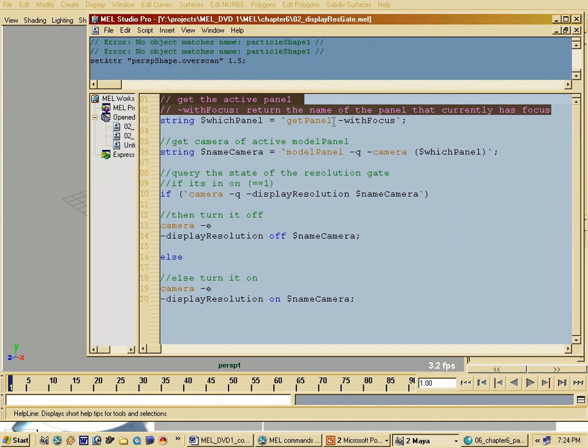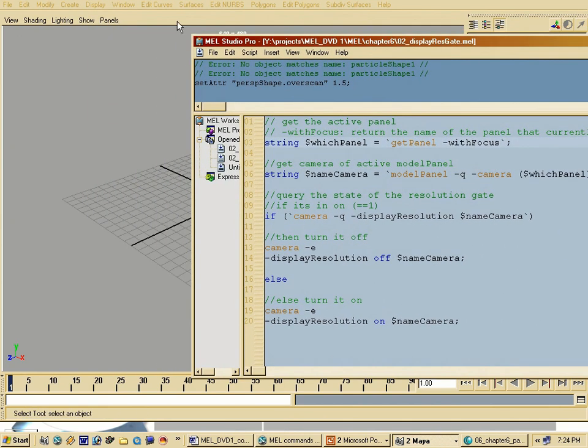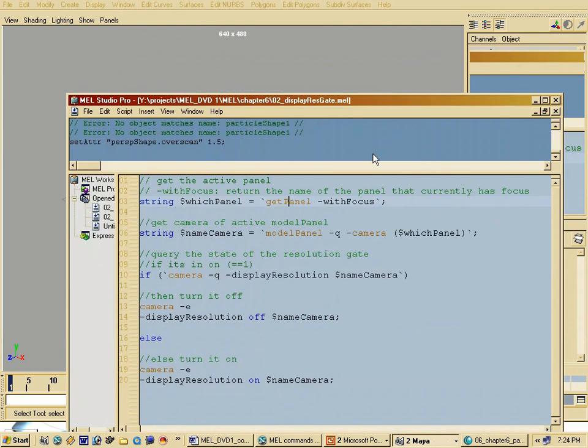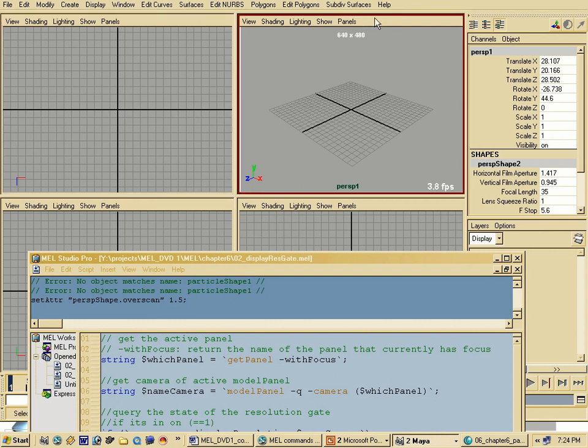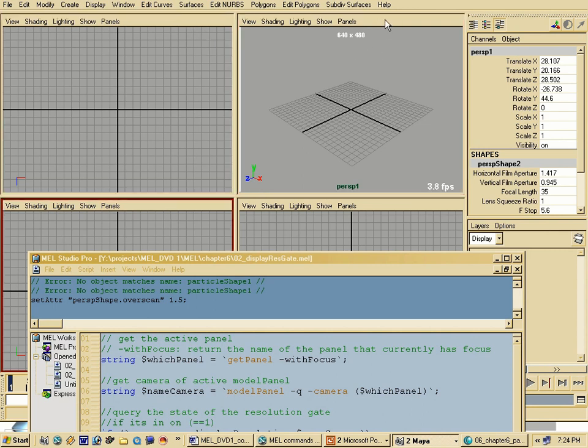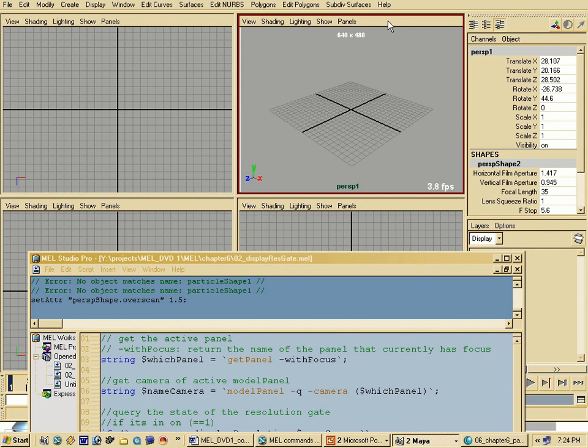from doing exactly that, I found out that you can get the active panel, which is this one right here. So if I display my 4 panels, the active panel is the one that has the red border around it right now. This one, if I click on it, this is the active panel. So there is a command that allows you to query the active panel, okay? And then there is another command which allows you to query the camera that is active in that active panel.